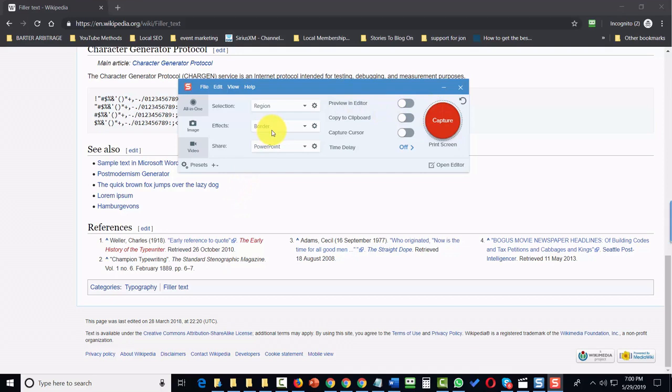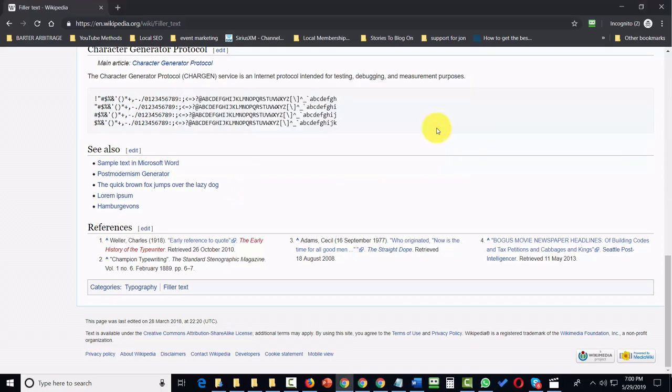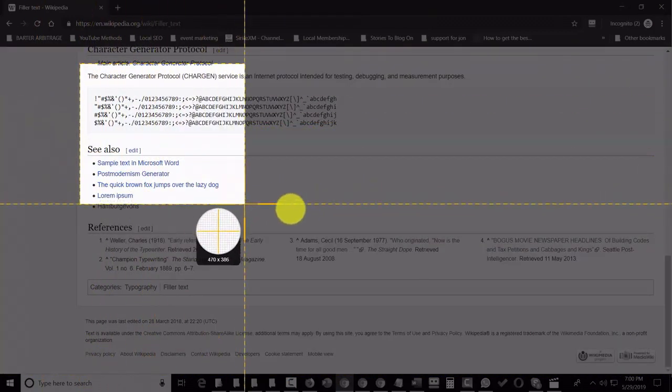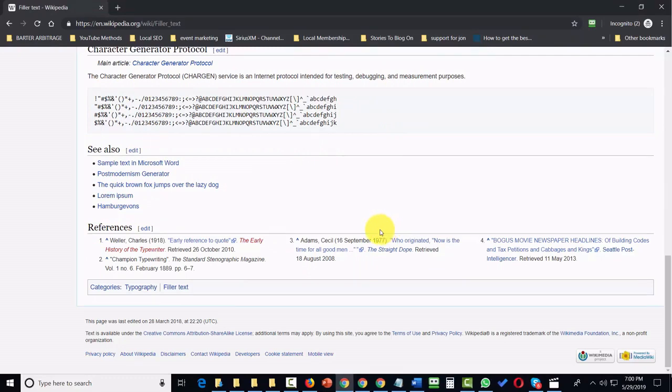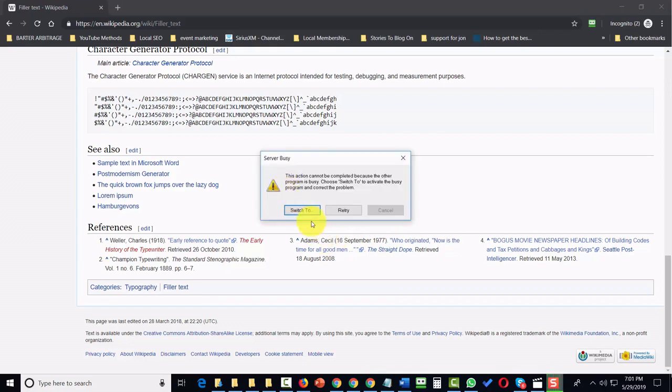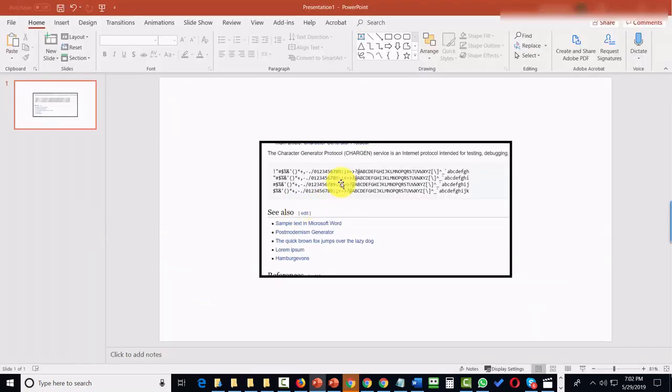So we're going to capture a specific region, and we're going to capture that region using this capture button. We're going to take a screenshot of a specific portion of the page, and then we're going to have our capture sent to PowerPoint in this case. You may get a dialog box here that says you're going to need to activate the busy program. You're going to click Switch to. And when we open up PowerPoint, you will see our image in our document. Now again, this is going to work the same way with the other forms such as OneNote and Word.